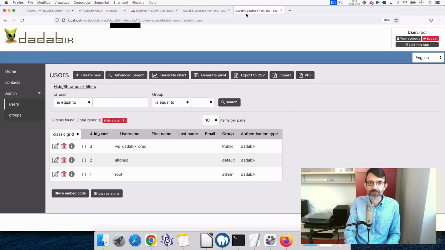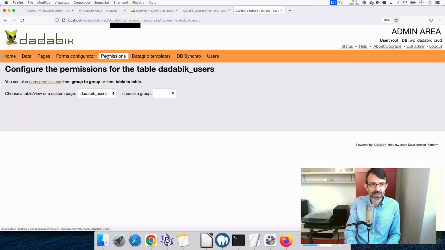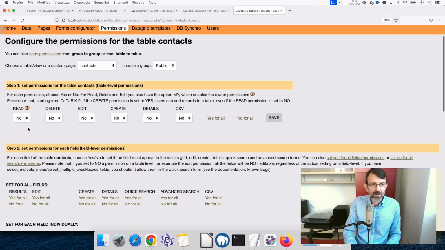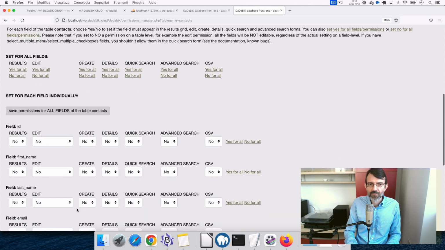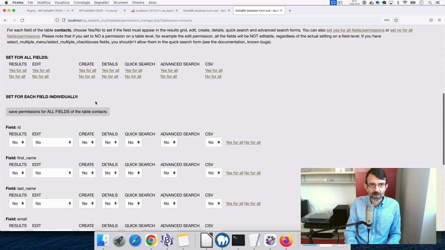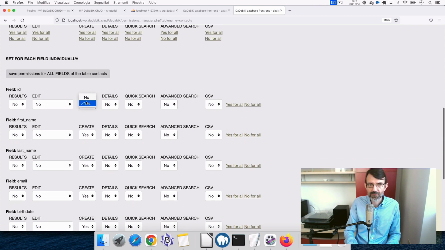And let's do it. So permissions: contacts table, group public, read no, delete no, edit no, create yes, detail CSV no. Okay, only create for the moment. Fields: only create yes for all on the create column except from ID.